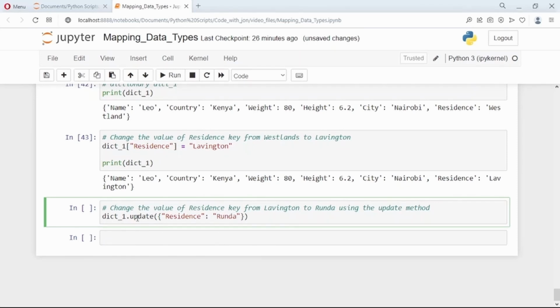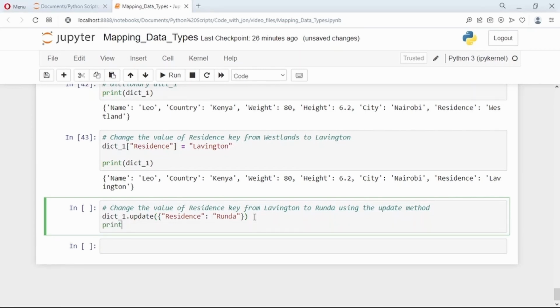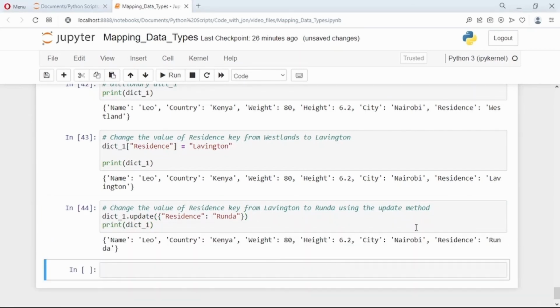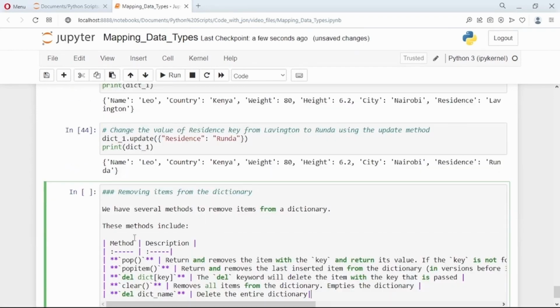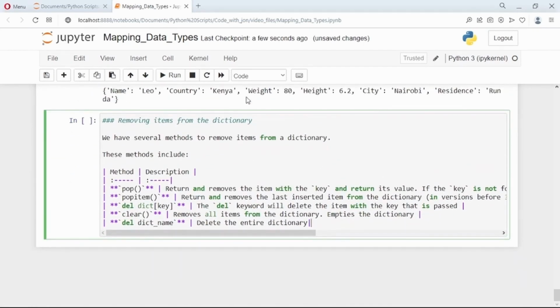Now with the update method, the argument has to be a dictionary or an iterable, like a tuple. A key-value pair iterable like a tuple. Now as you can see, the residence has changed from Lavington to residence Runda. Now you can remove items from a dictionary, and we have several ways of removing items from a dictionary.